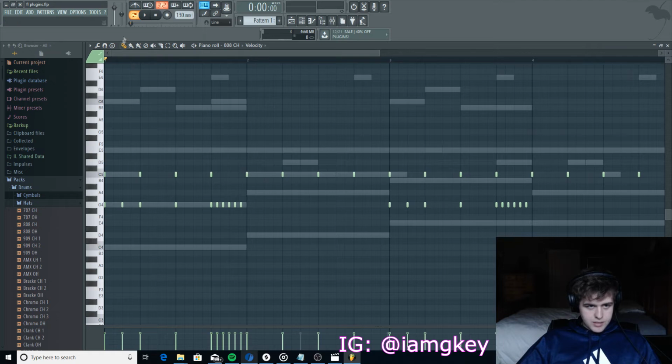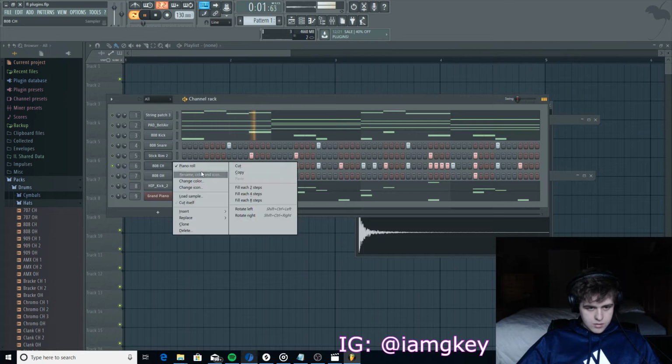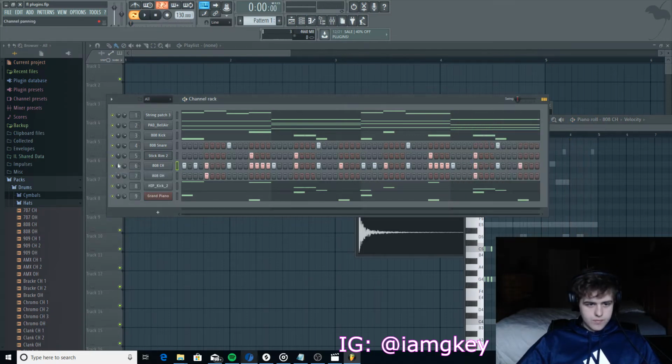The hat pattern is just pretty simple. This is the hat pattern. Oh, sorry, I'll mute this for the hat pattern real quick. Pretty simple hat pattern right there. So that's that, and then everything so far is sounding like this.